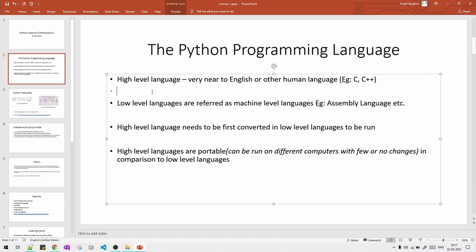And then we have the last point, which says that high-level languages are portable, which means that you can run your Python code, which is on Windows, also on a Mac OS, in the same way with few or no changes, because here only the interpreter is machine dependent. The code is machine independent. So that's the main thing to note here.